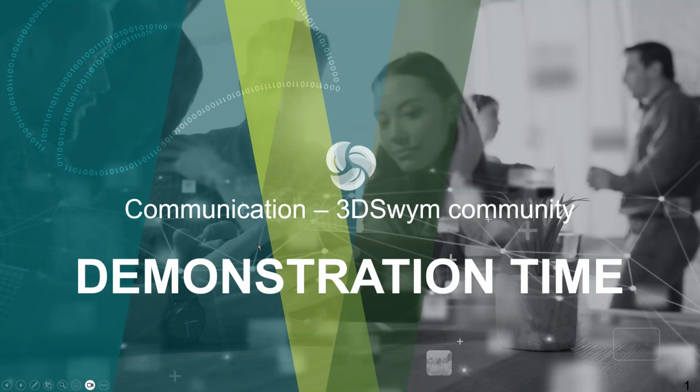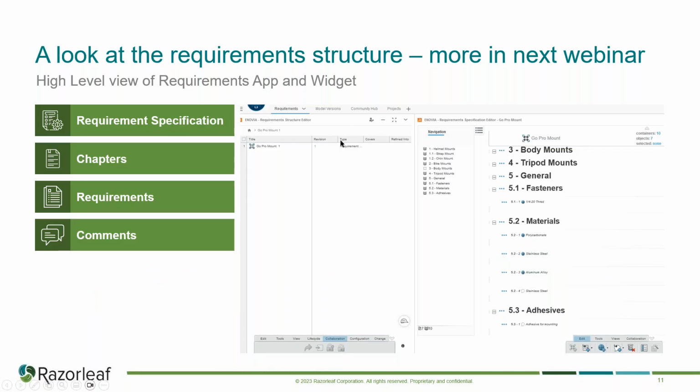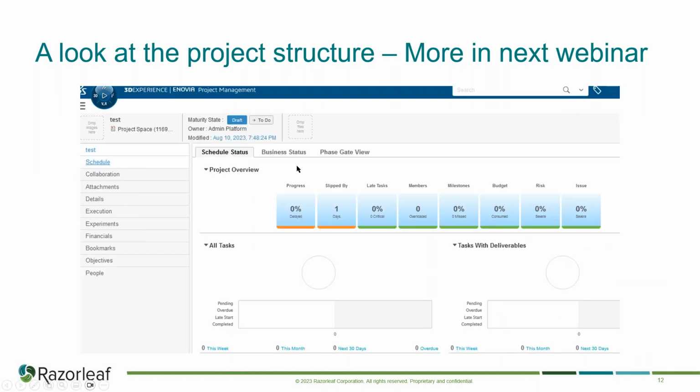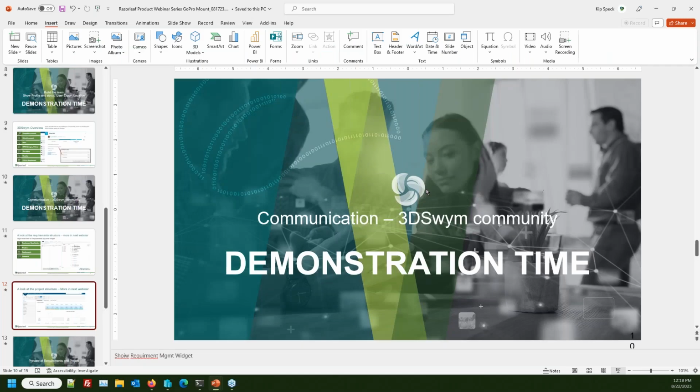So we looked at the requirements. We've created a requirement from the idea, and what we want to look at is the requirement specification, how it's broken down into chapters, requirements, and comments. Now, again, we haven't designed anything. We haven't done any 3D modeling or anything. We are in a requirements definition phase, or ideation phase, of what this is going to take, before we go into doing any type of 3D modeling. So we'll take a look at that as well.